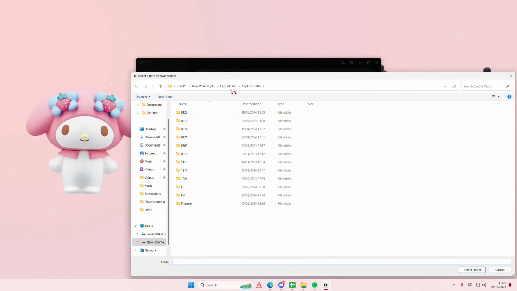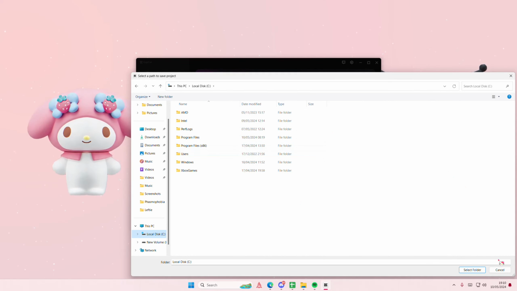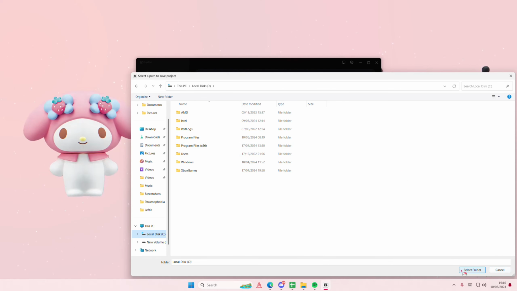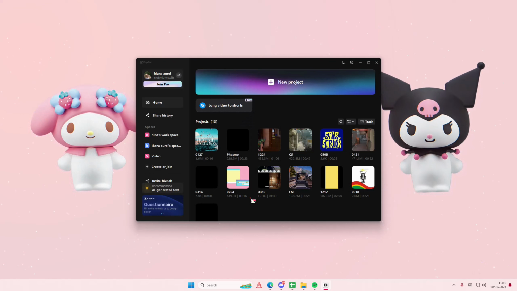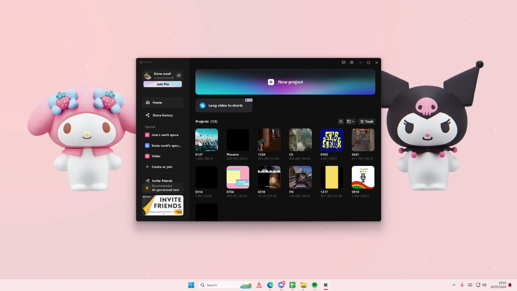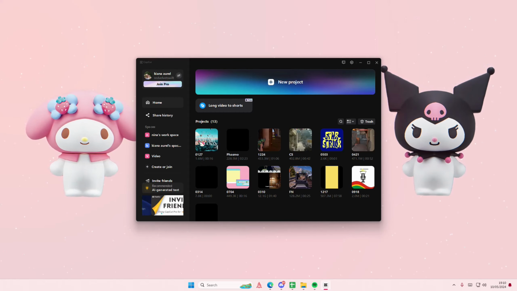Select the folder, and for instance you want to save it in your C drive, select the C drive and select another folder if you'd like to. Don't forget to press select folder. Once you're done with that, you're going to select save, and it's going to be moved to that folder now. But yeah, that is pretty much it.